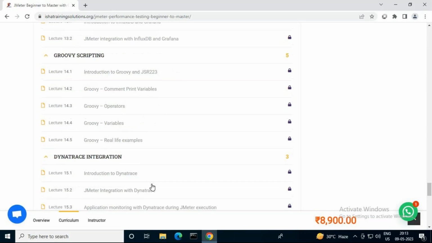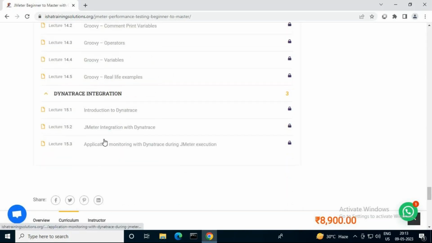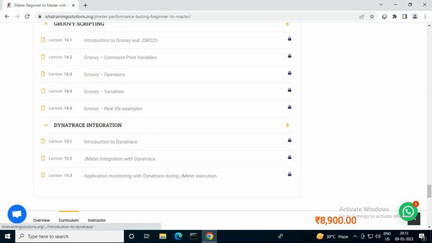And then comes Dynatrace. Dynatrace is a very famous tool, very, very famous tool for application performance monitoring. Whenever your test execution is in progress, you can use Dynatrace to monitor your test, or after your test is completed, you want to fetch the results, you want to find out the bottlenecks, you can use Dynatrace.